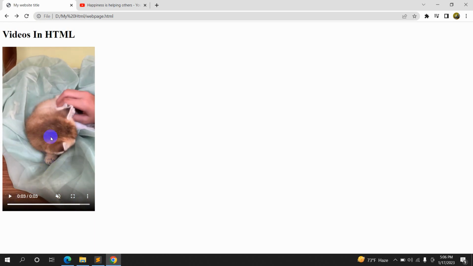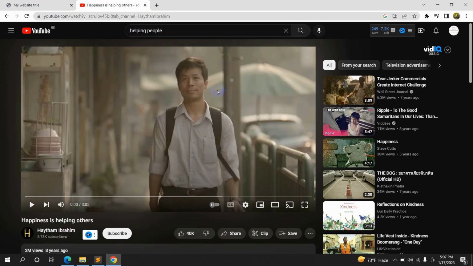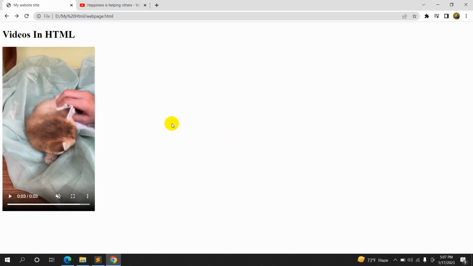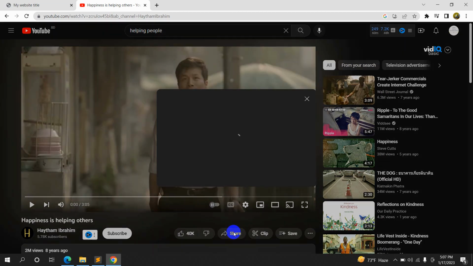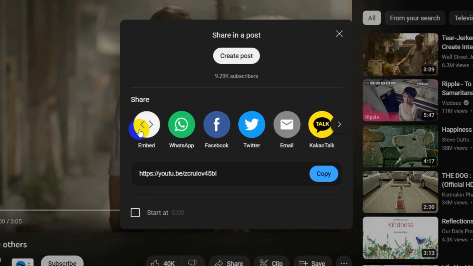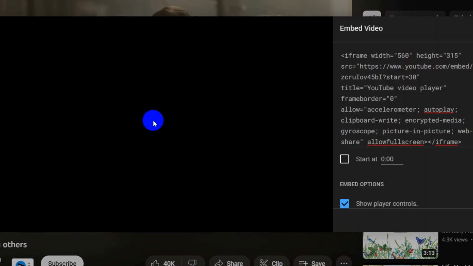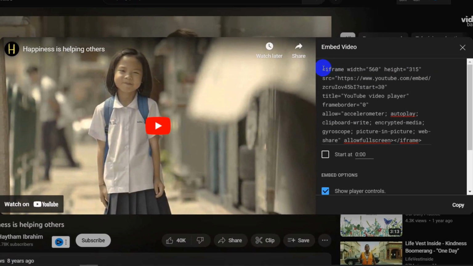So this is all for the video part from your folder. But let's say you want to add a video from YouTube to your HTML web page, you can do that as well. For example, here I have a video playing, and to play this YouTube video on your HTML web page, all you have to do is go to the video and click on the share option, then you will see the option embed. Just click on embed, and YouTube will give you HTML code.